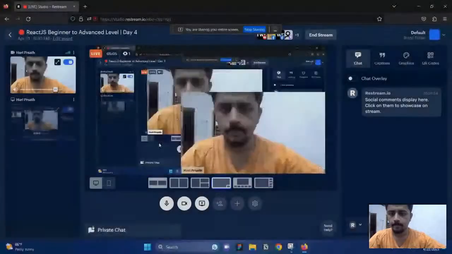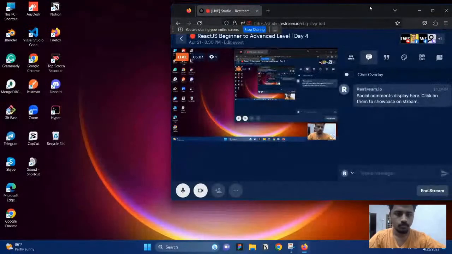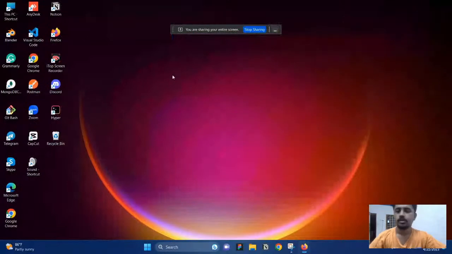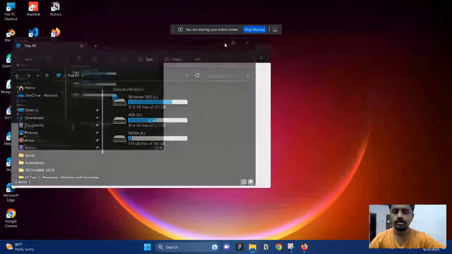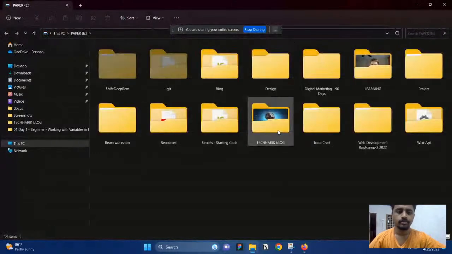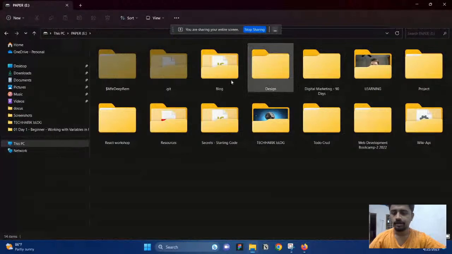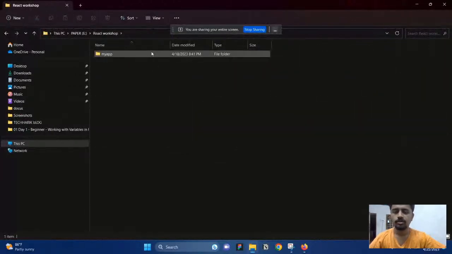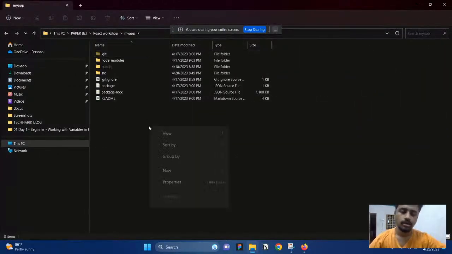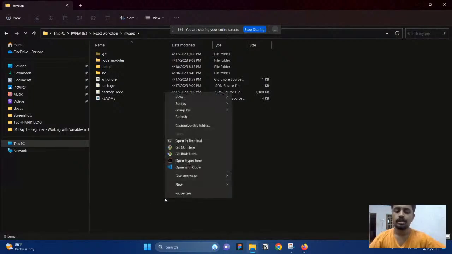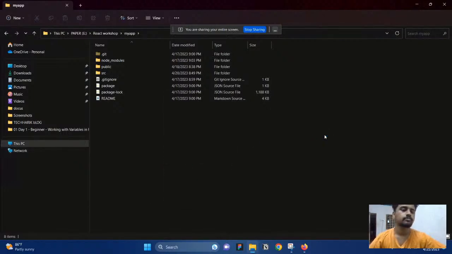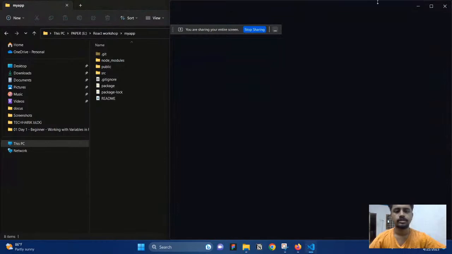Okay. So let me go to the folder that we worked with. The folder that we have worked with is inside here, React Workshop. This is the folder that we have worked with till now. Let us open it with VS Code, and that's it.